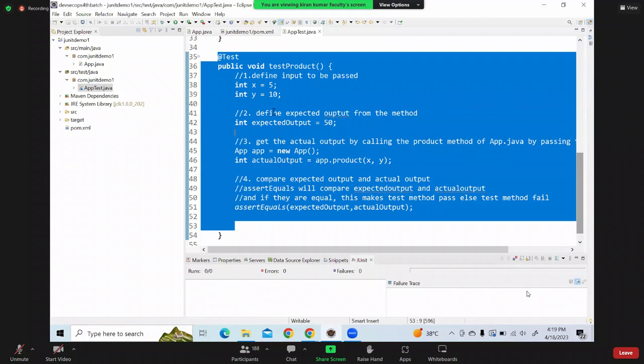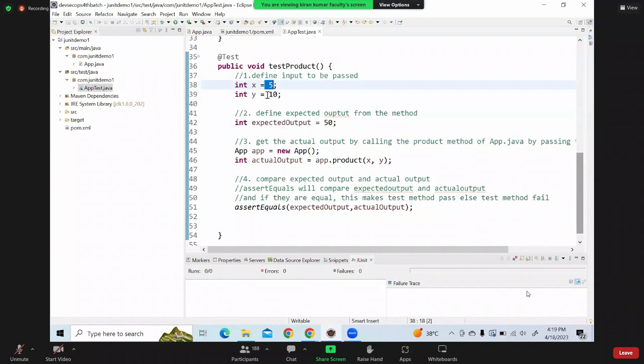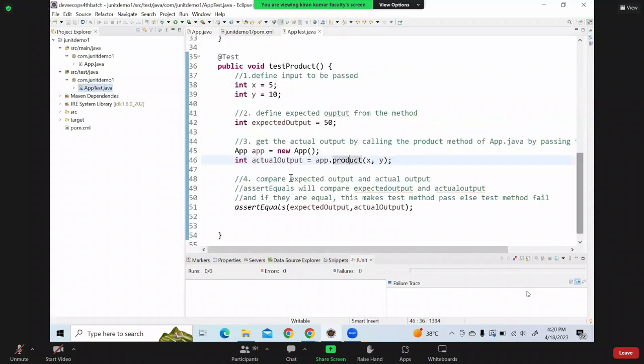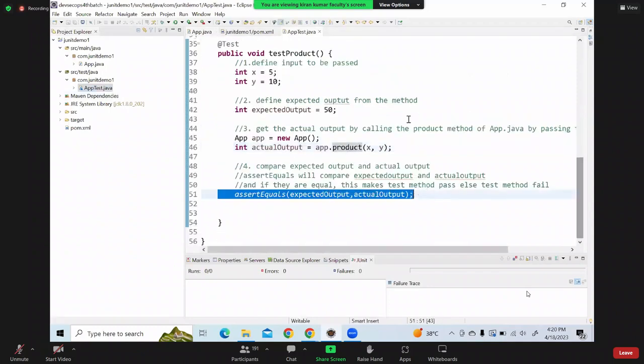This will pass, right? Because I have x equal to 5, y equal to 10. My expected output is 50. I'm defining the expected output as 50 because I know the product of these two will be 50. When I call the actual method, it is returning x into y multiplication, so it is returning 50, and I'm comparing this.